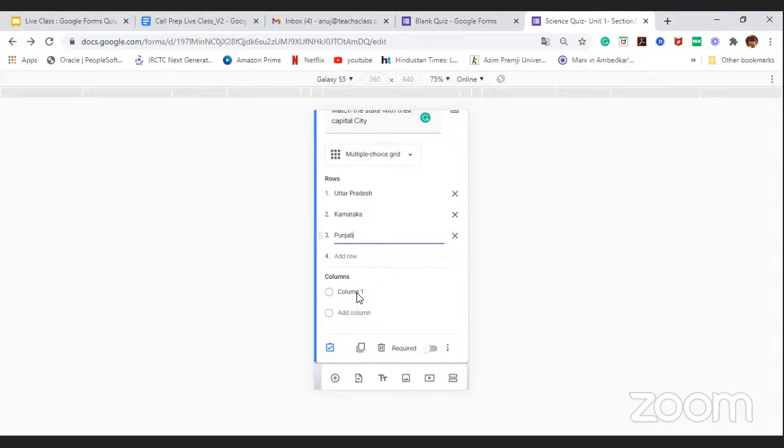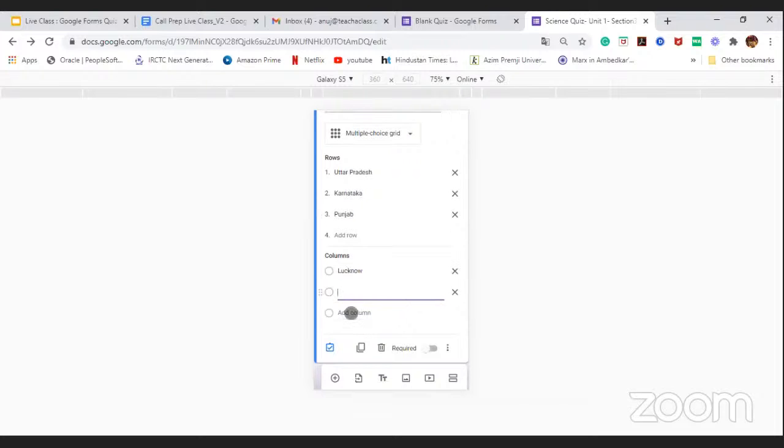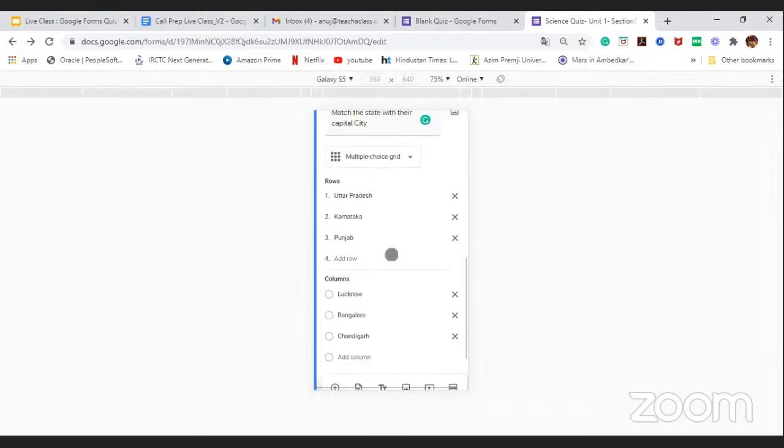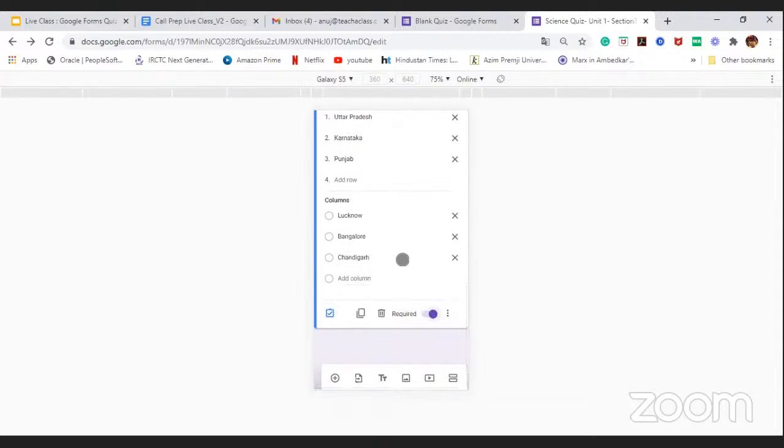Now we'll add the capital city's name in the column. I will click on column 1 and type Lucknow. I will again click on add column and type Bangalore, and I will click on add column again and type Chandigarh, and make this question compulsory so that the student has to answer this question. Okay, that's how I created my question regarding matching the state with their capital city.